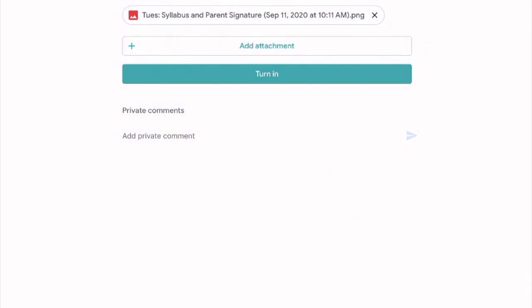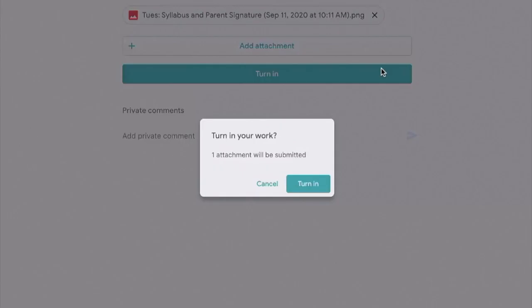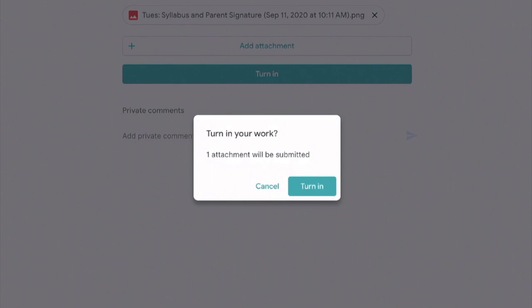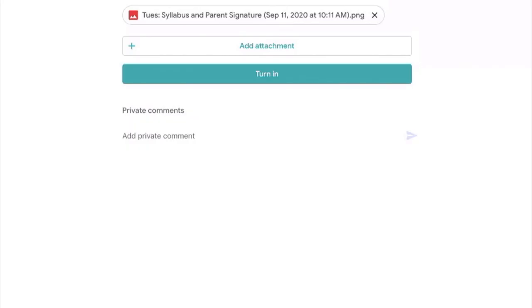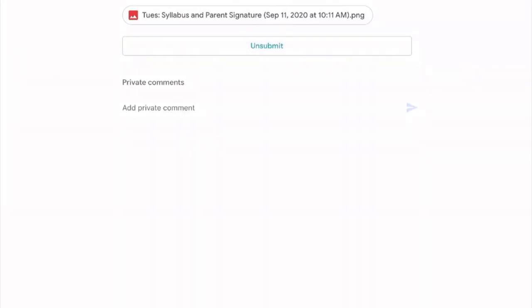Does that make sense? So I hit this turn in button. It'll say, are you sure you want to turn this in? Yeah, I'm definitely sure. And it says assignment turned in. If for some reason I forgot to do something, or I'm doing a rework, or I attached the wrong assignment, I can go back and change it. I can hit that unsubmit button. It'll unturn it in, and then I can make any changes I need to, and then I can turn it back in again. Does that make sense?